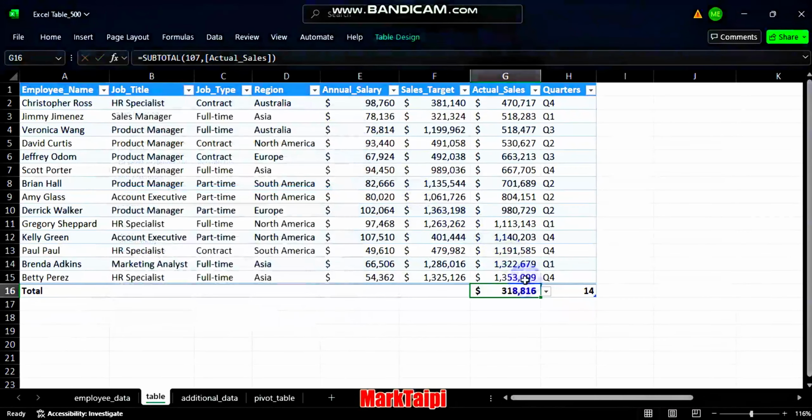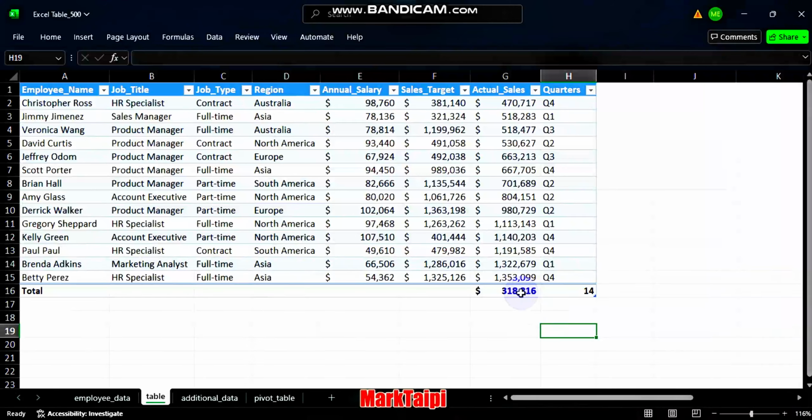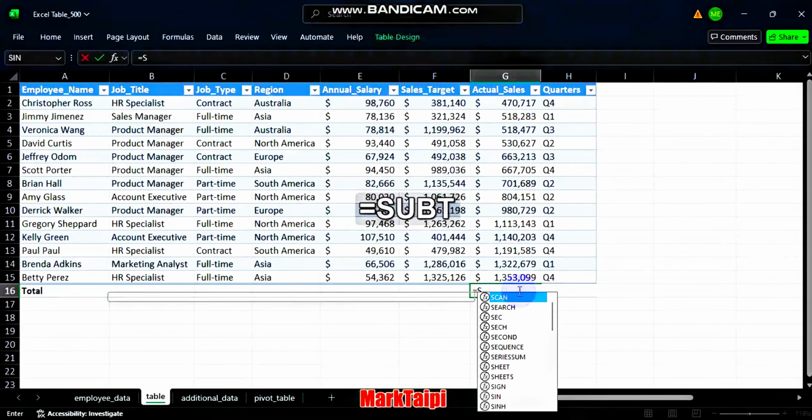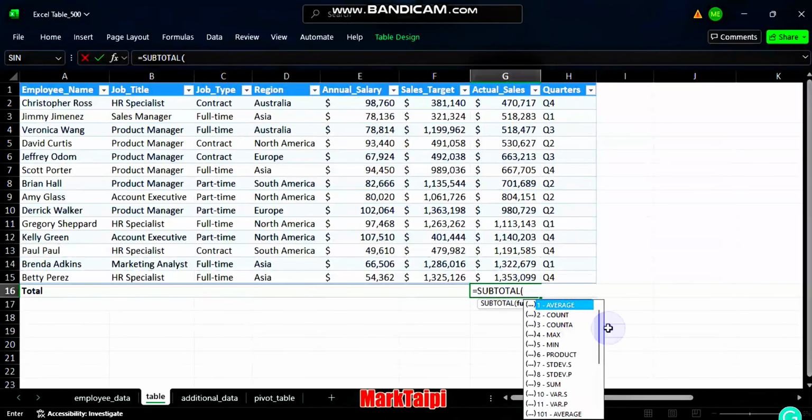Okay, now I want us to investigate what function they are using here. They are using SUBTOTAL to make these calculations. Can we try to write it on our own? Equals SUBTOTAL. Okay, now you can see all these parameters here.